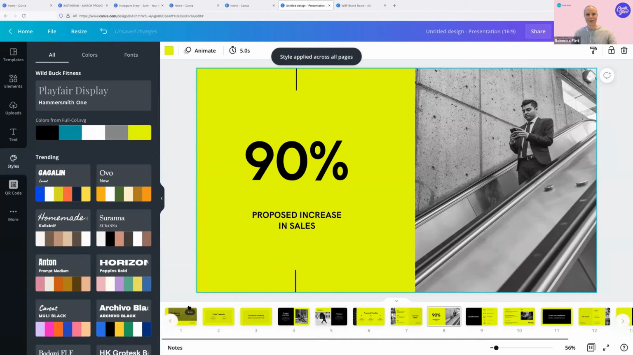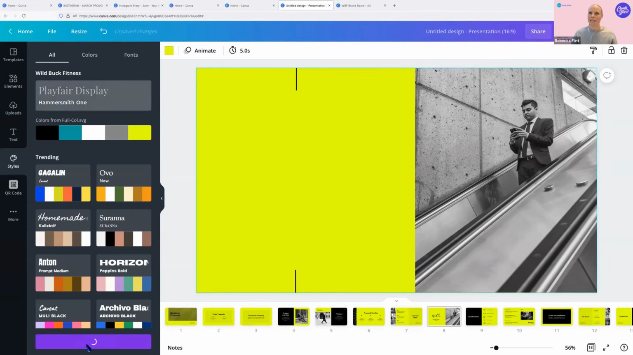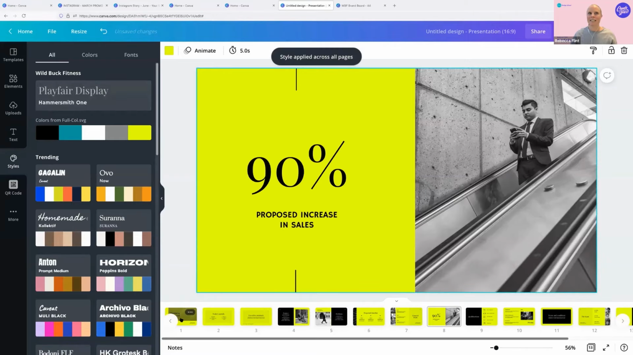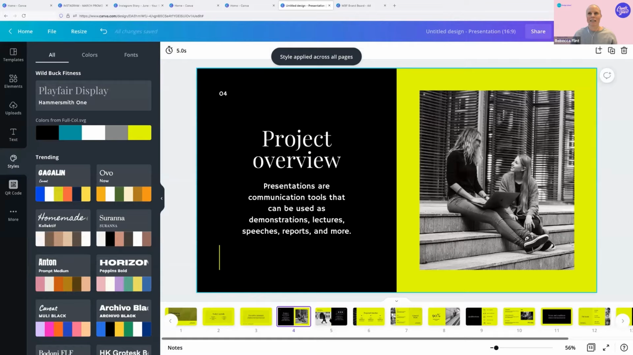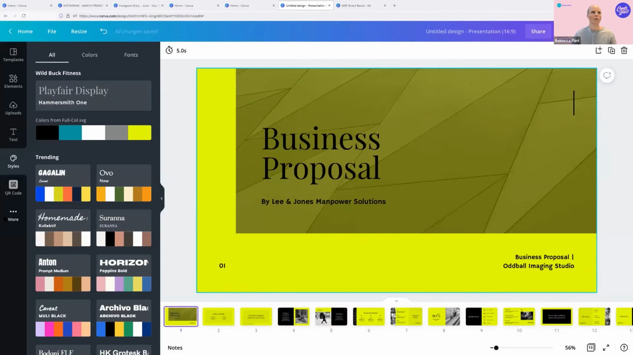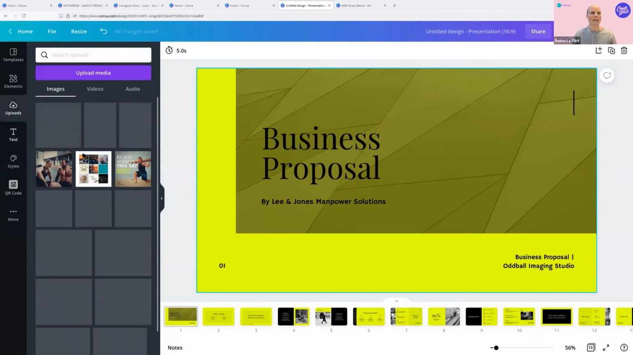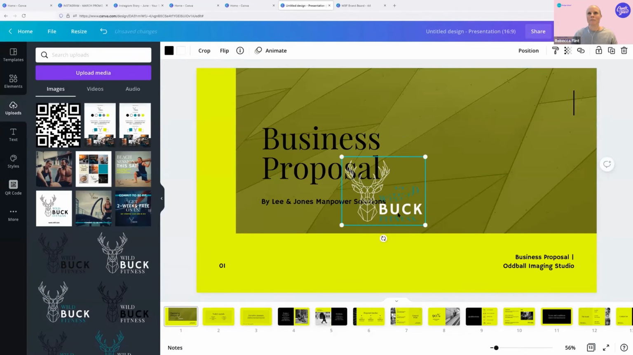Now, did you see how it just styled out all of my pages? It's so cool. And then you can change it to your brand fonts and apply that to all of the pages. And pretty quickly, you've got a styled and branded proposal that all you need to do is go and add in, say, your logo.